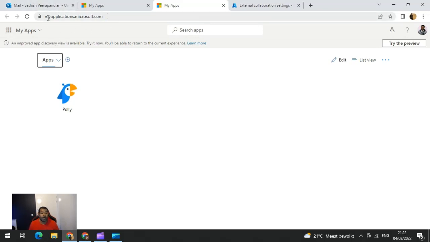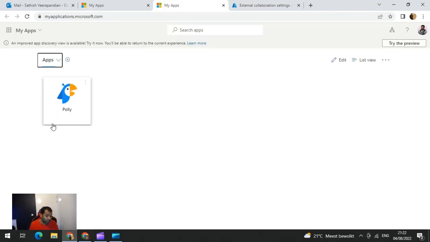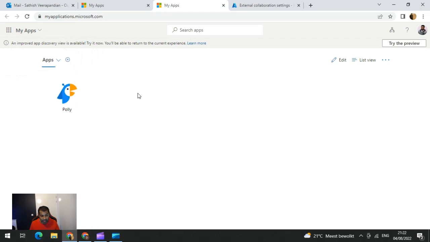So here in my example, I have logged into myapplications.microsoft.com, but in this case I have logged in as a guest user. As the guest user, I see only the app Poly, because in DevOps info I have given access only to Poly and not to any other applications. So that's the reason I see only Poly. Even if I go to my apps, I don't see anything, because it gives me a message: this is unavailable due to your account permission on the company settings, because this is a guest user and I have given permission only to Poly.